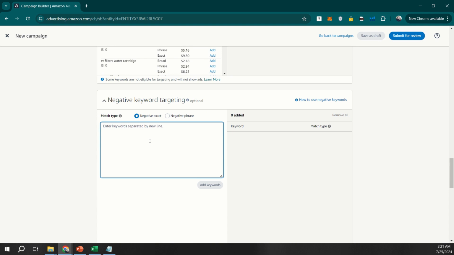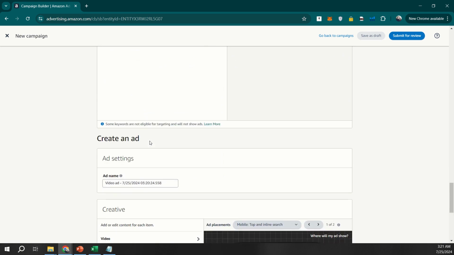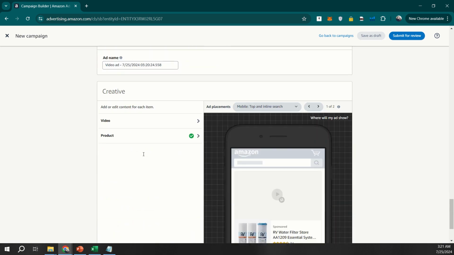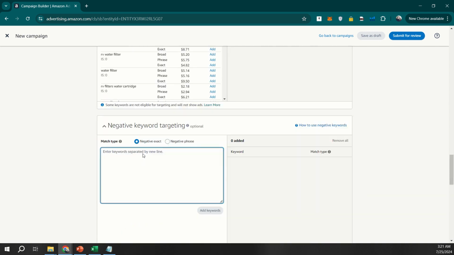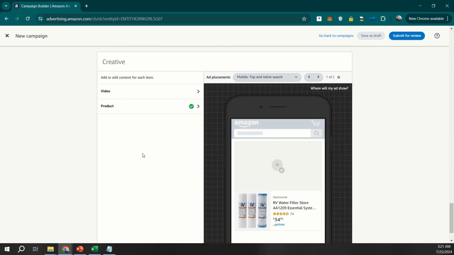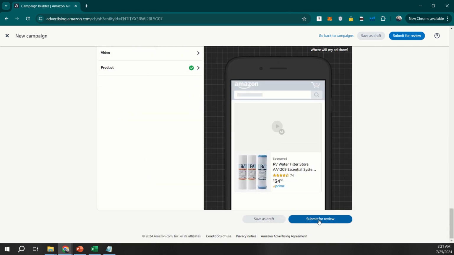Next, name your ad and move on to the creative section. Here you'll upload your brand logo, enter your brand name, and craft a compelling headline. Select the products you want to feature in the ad and upload any custom images you want to include. Make sure your images are high quality and visually appealing to grab customers' attention. Finally, review all your settings and click Submit to launch your campaign. Regularly monitor your campaign performance in the Campaign Manager to make necessary adjustments and optimizations.